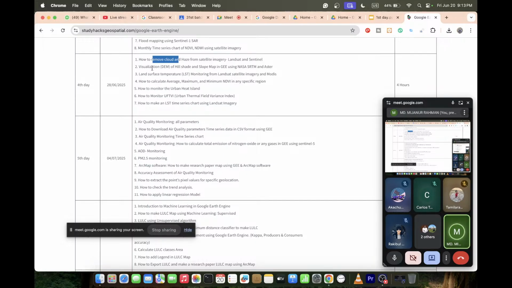We also discuss that, and also LST, basically land surface temperature monitoring using Landsat satellite imagery as well as MODIS satellite imagery. And how to calculate average, maximum, minimum NDVI for any specific region. Also how to monitor urban heat island.